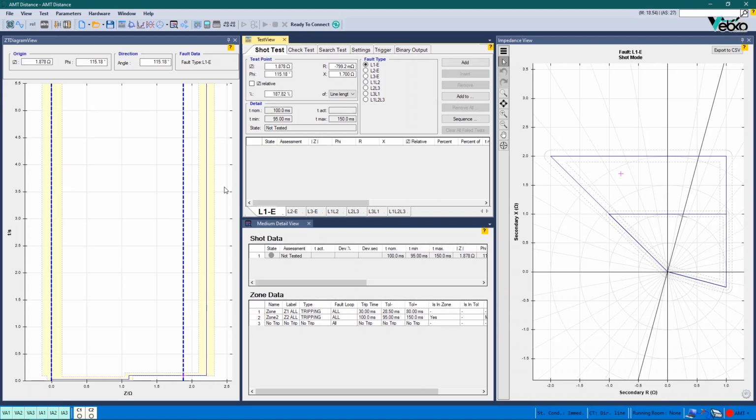Note that the diagram on this window is linked with the impedance view, and any point that is shot on one of these two windows will be shot on the other window accordingly. In the curve of this window, the vertical lines are the border of zones, and between the two vertical lines, the time impedance characteristic of the zones in the angle specified by the user is displayed. On this window, tolerances are displayed with dotted lines and yellow zones.